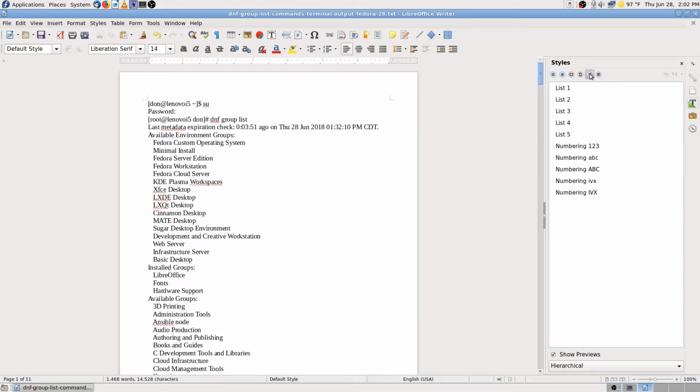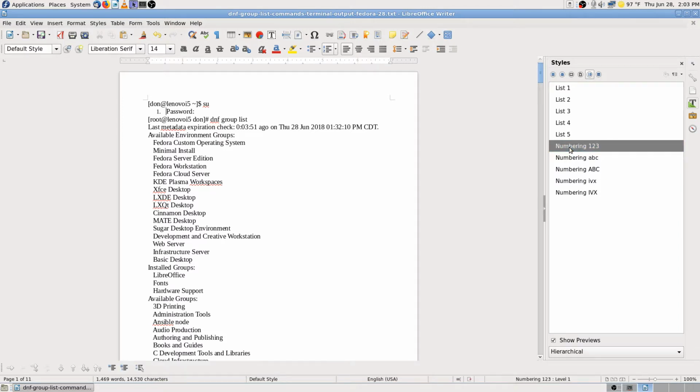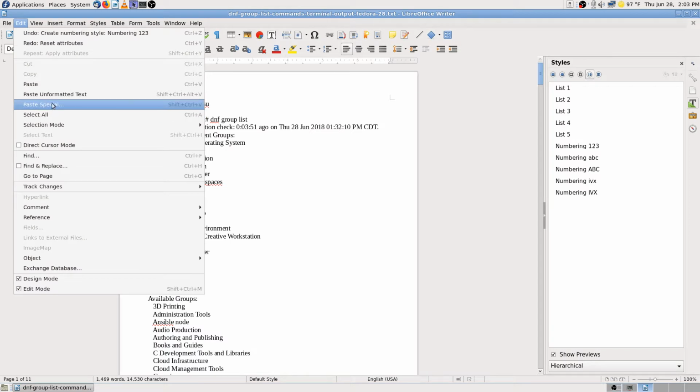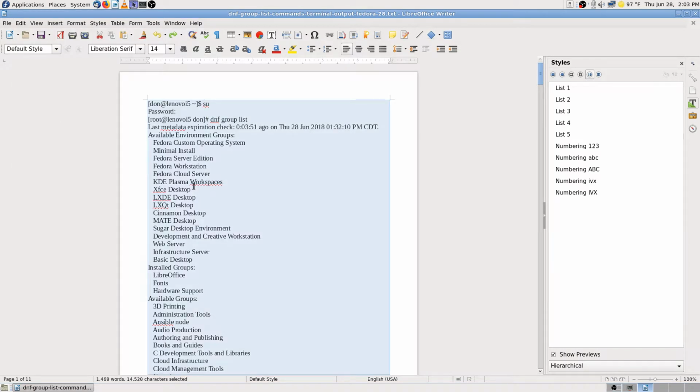List styles? Numbering. Might have been that. Numbering. Well, I'm going to say 1, 2, 3 numbering. Okay, there's that. But that's not what we want. So, okay, I guess you're going to have to say select all. Edit. Select all. There we go.